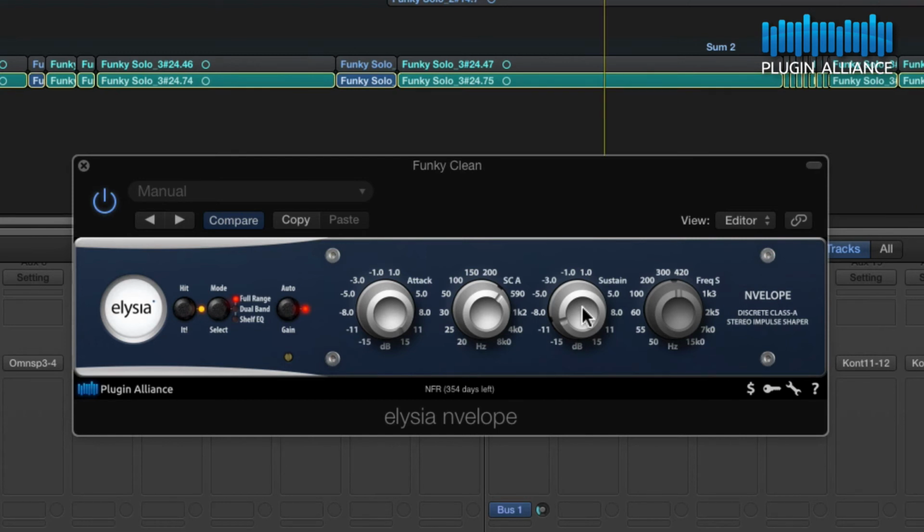So the full range mode can be just as useful as the dual band if you're working with a single sound and you're not too concerned about the frequencies that you're attacking. Of course, you do have some control over the frequency with the sidechain, but it is a different beast to the dual band mode. Next up, we'll take a look at the shelving EQ mode on a synthesizer.